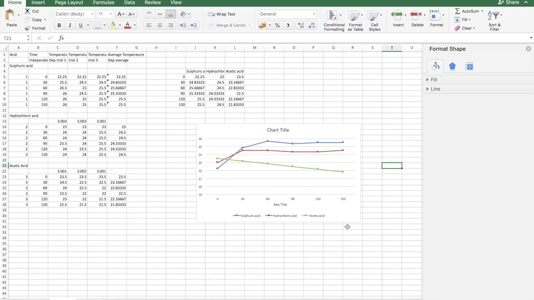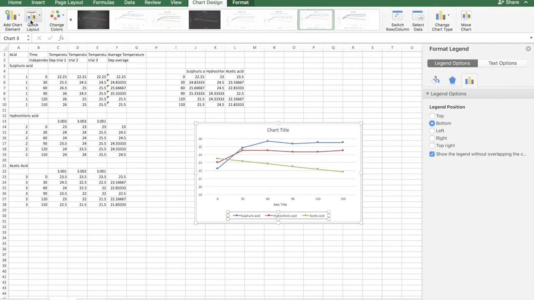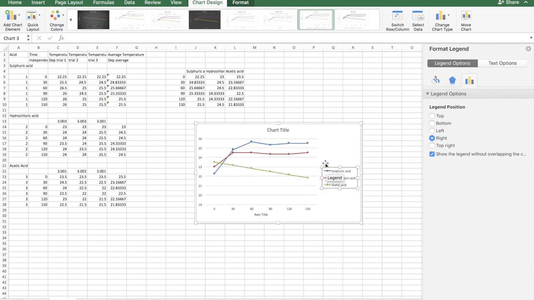You might end up with more than one set of data. So here we have sulfuric acid, hydrochloric acid, and acetic acid with different results. Now, how do you move this legend to the right-hand side? You go to chart design. By the way, to add the legend, you can just click here and then add legend, right? And then you just go to the right. And this will create a legend on the right or wherever you want to put it.